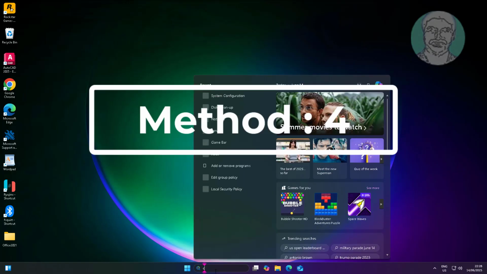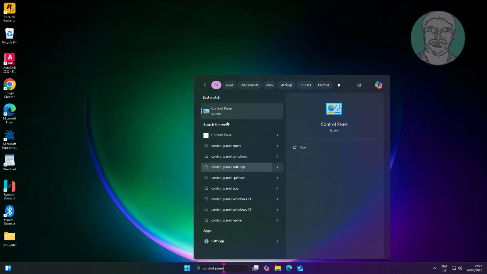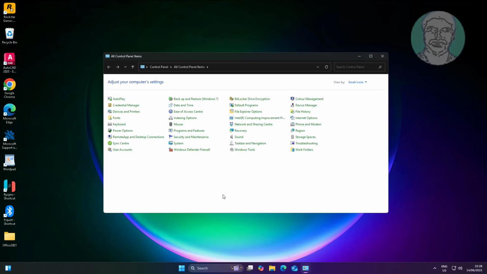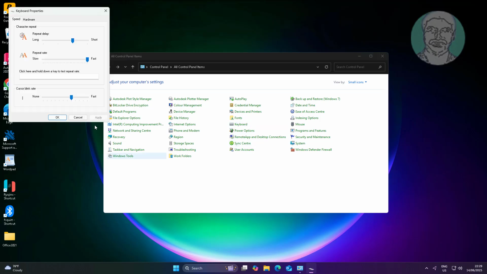Fourth method is type Control Panel in the Windows search bar, click Control Panel. Change repeat delay and repeat rate.